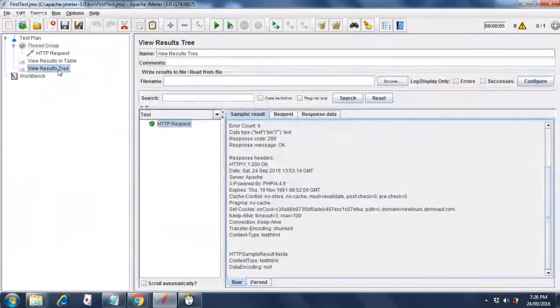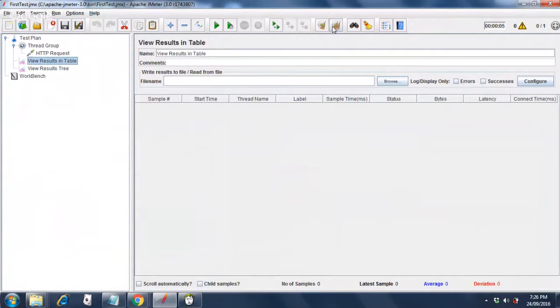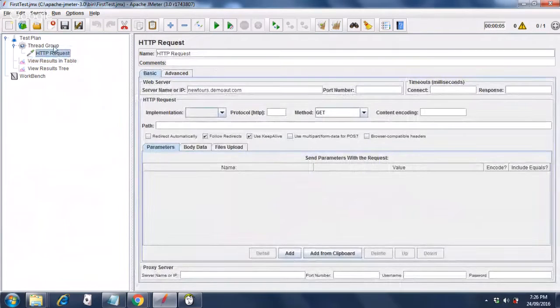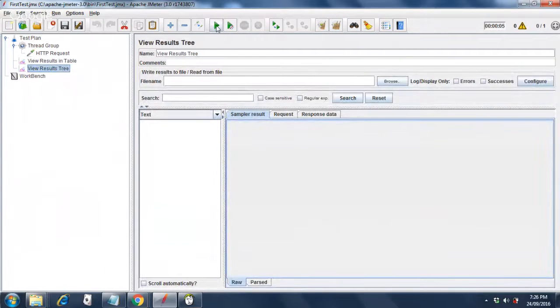Now we go to our listeners, and this one that I'm pointing with the mouse is the button for clear all. So you clear all the results, go to view results in table, clear all the results, and you're all set. So now you can run it for 5 concurrent users with loop count as 2. So let's see what we get. Once you have verified that our test is running fine, all the debugging is done, then we can just trigger our load testing with more users.